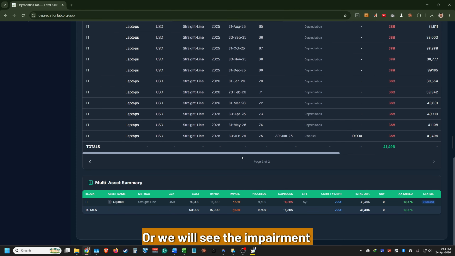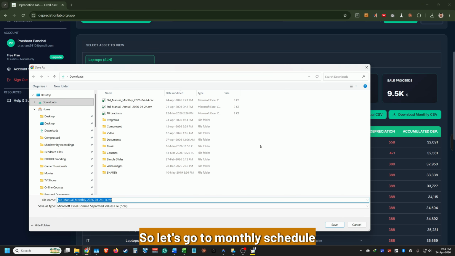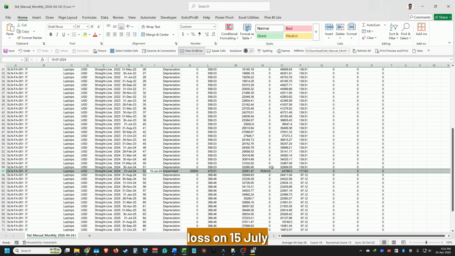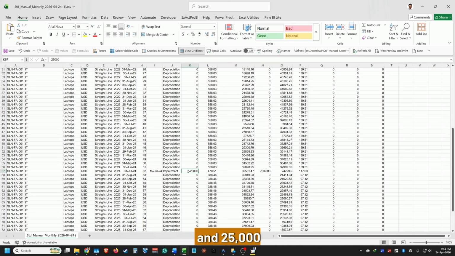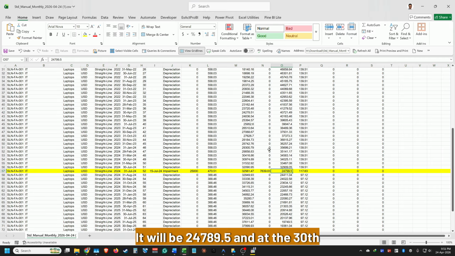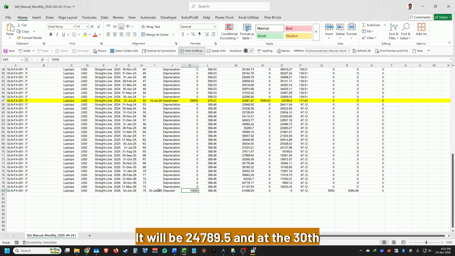Or we will see the impairment loss in the downloaded schedule. So let's go to monthly schedule download. As you can see, the impairment loss on 15 July, which is the difference between 32,909 and 25,000, and the balance after new depreciation, because depreciation will also reset in that month, will be 24,789.5. And at the 30th June, when we dispose of the asset, the carrying value was 16,000.